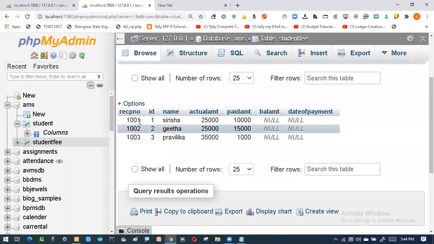But if it is thousands of records, hundreds or more than that, then for each and every person I cannot calculate and I cannot enter the values individually. So in a single command I should be able to complete this.